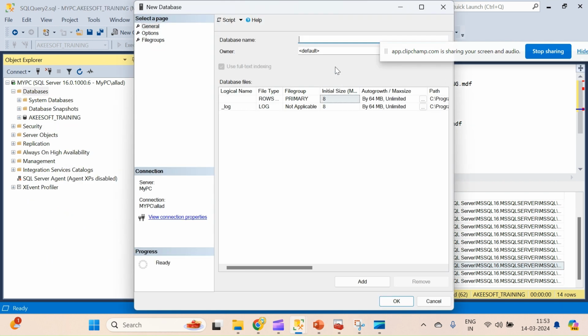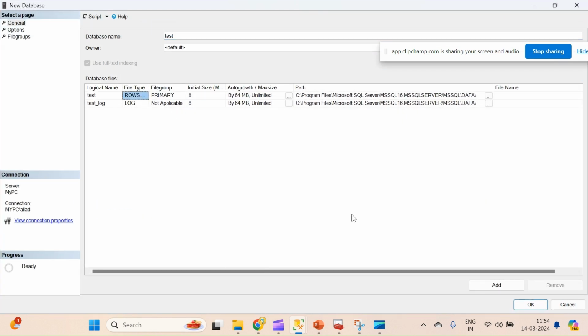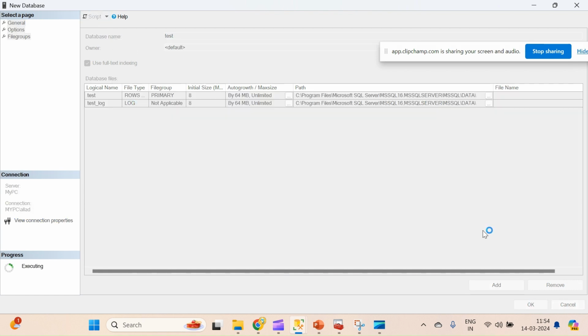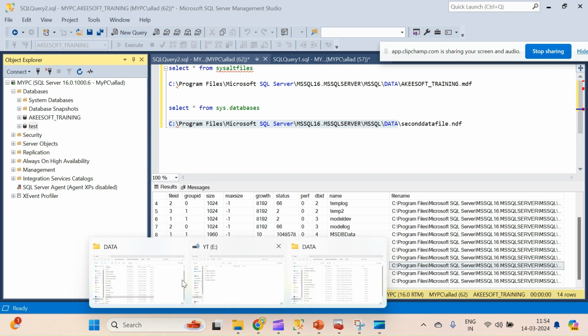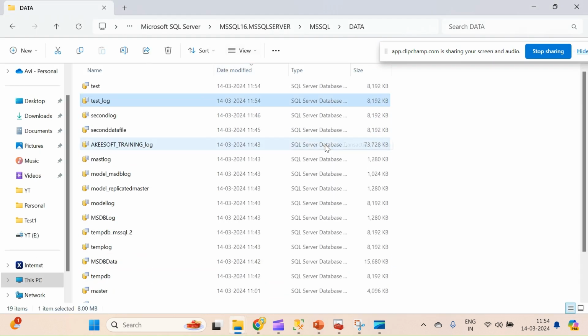One is the primary data file and the other is the log file. You can see here file type is rows, and this is a log. I'll execute, click on OK. I'm just trying and testing here. So I just created a database. You can see there are two types of files created.